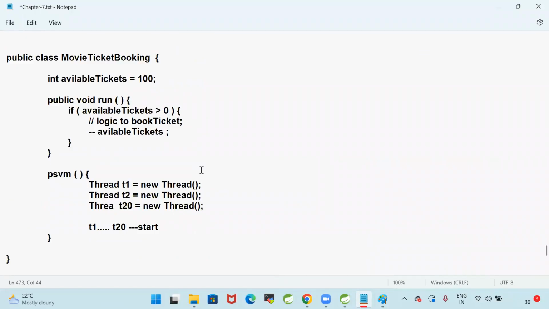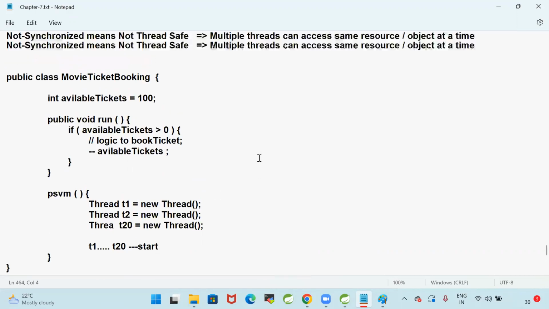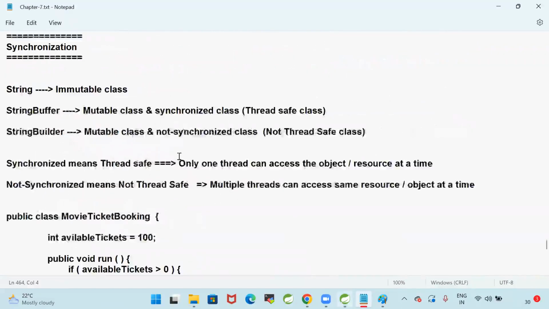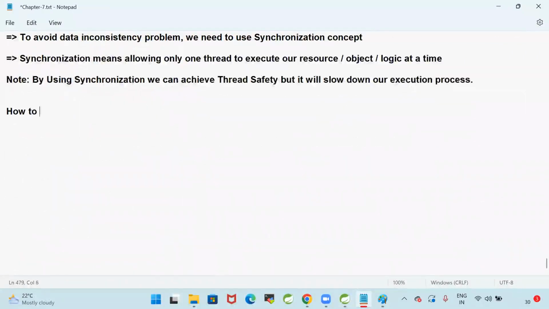So if you have multiple threads, then you need to think about the data. Are they sharing any data? If there is any data sharing happening, then you will get a data inconsistency. If there is no data sharing, then there is no problem. Got it?